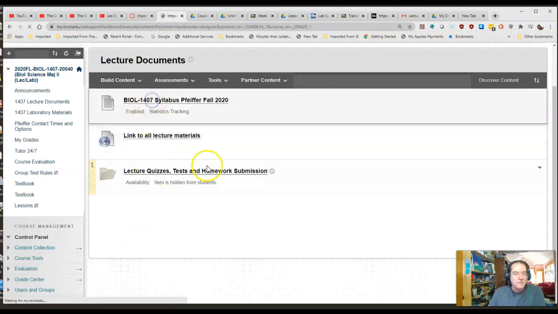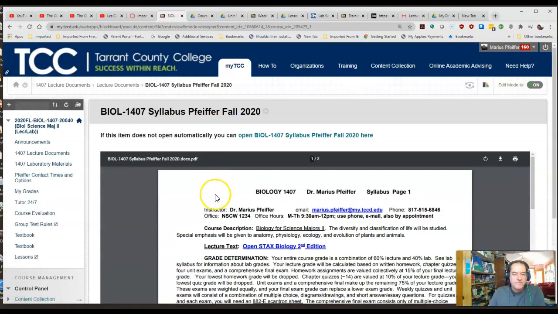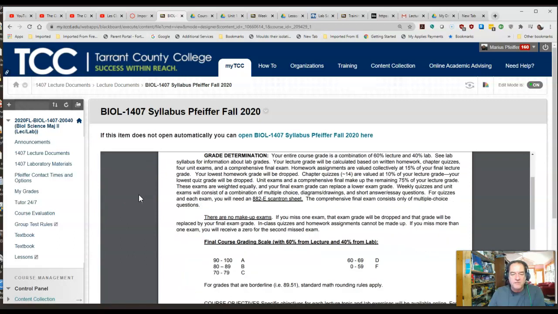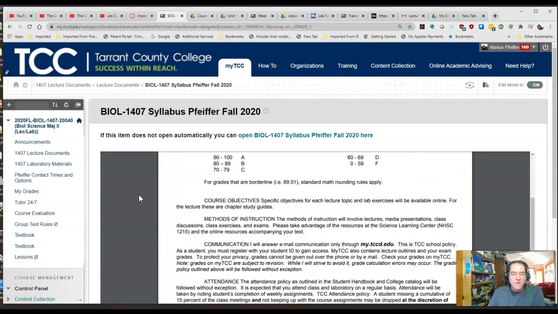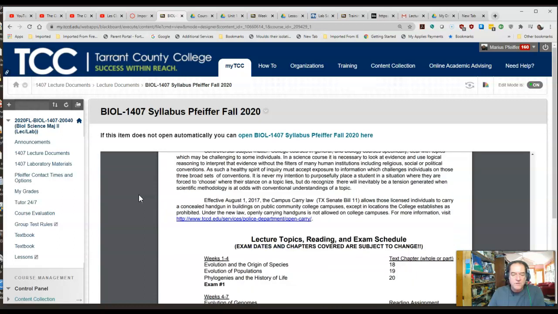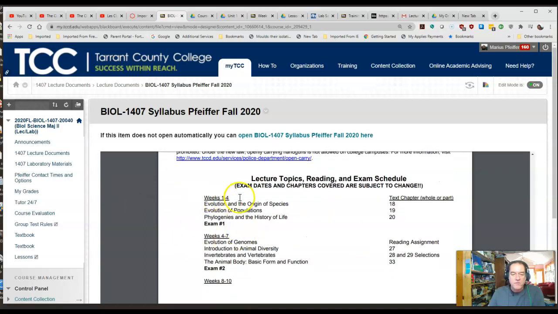Here's our syllabus. And I'm not going to read over the whole thing. You can do that. Ask me questions and I'll answer questions about them. Most importantly, I want to show you the schedule of events. So weeks 1 through 4, Evolution and the Origin of Species, that's 18. Then Chapter 19, Evolution of Populations. And then 20, the Phylogenies and History of Life.